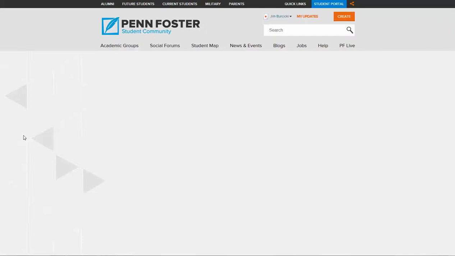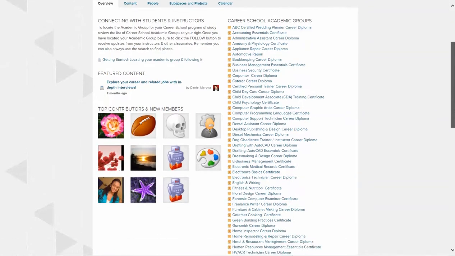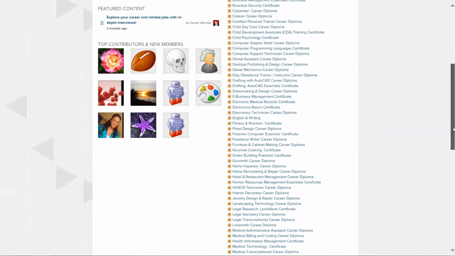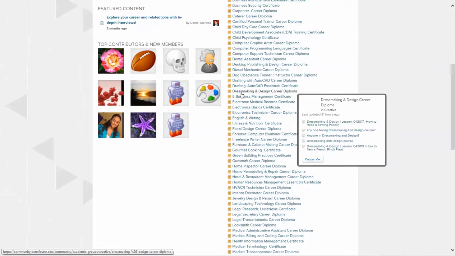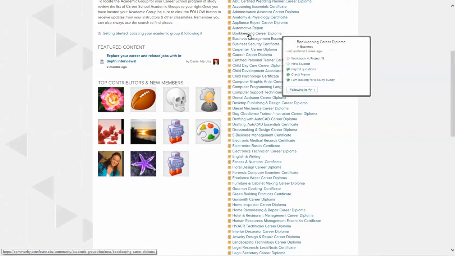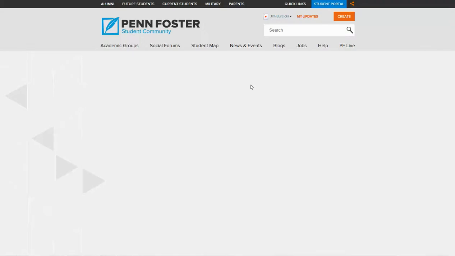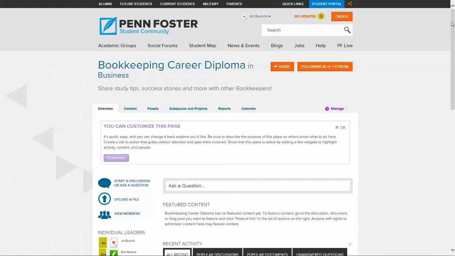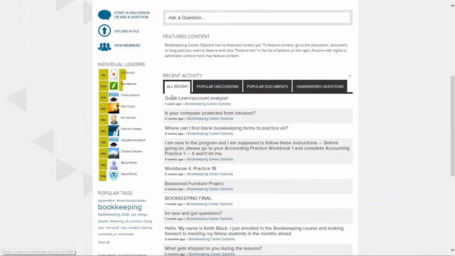If you click on career school, here's all of the different careers that we have. Dressmaking is not part of business. Up here, bookkeeping is. And if you were in the bookkeeping program, you would come in here and I see 1 week ago, 2 weeks ago, 3 weeks ago. It doesn't seem like there's that much activity, and if you post a question here, most likely no one is going to see it.